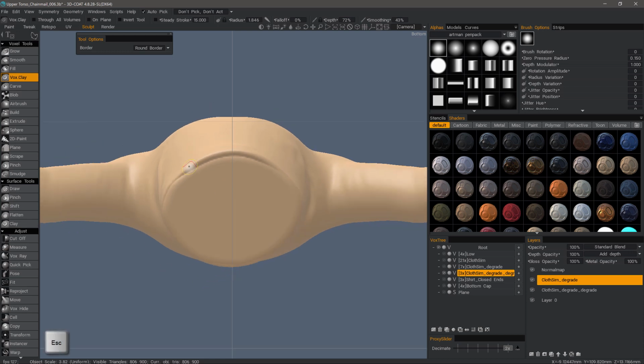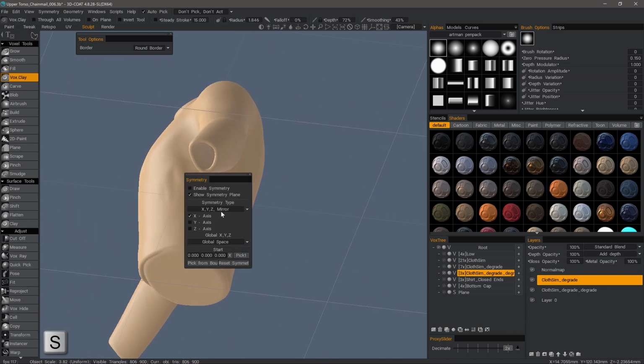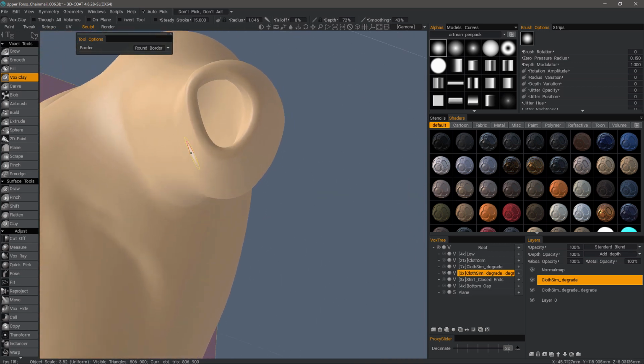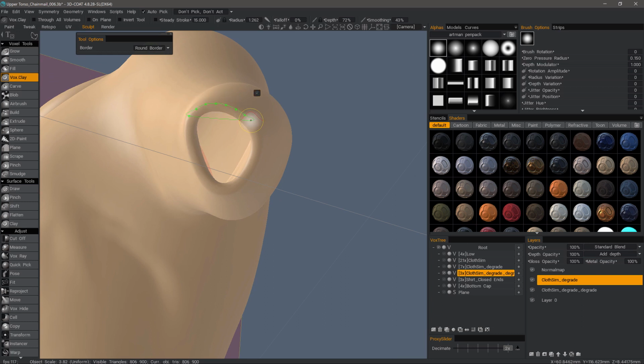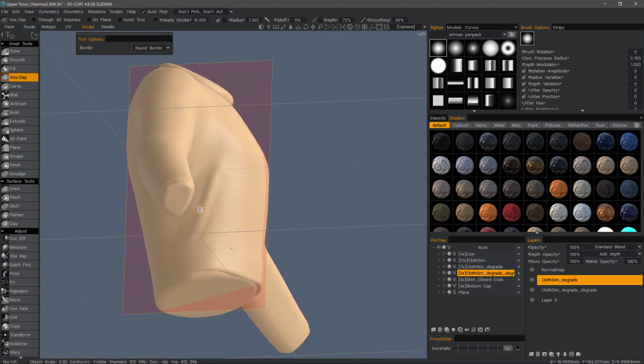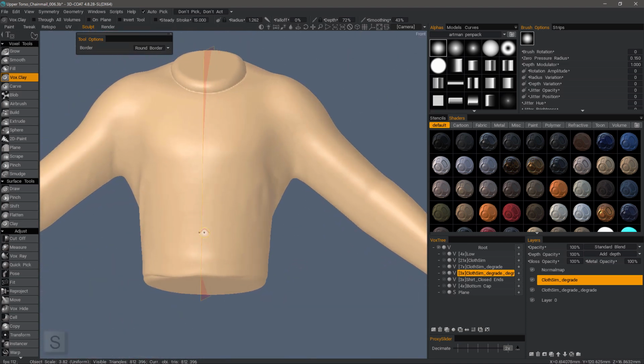Hit escape. And hit the S key to turn symmetry on. And in this case, I think I can go ahead and brush along the area. Escape. Hover my cursor here. And there we go. Let's hit the S key, or in this case, we just want to simply turn symmetry off, so I can hit Alt S to toggle symmetry off.